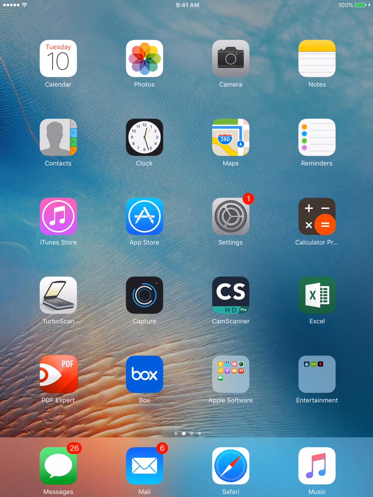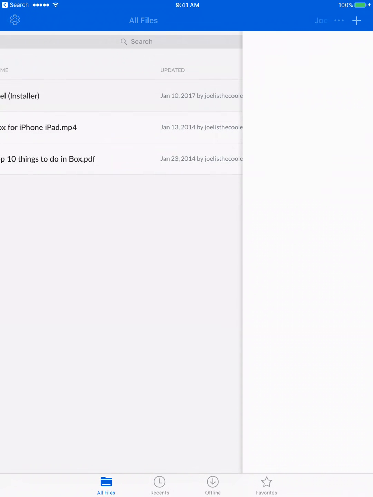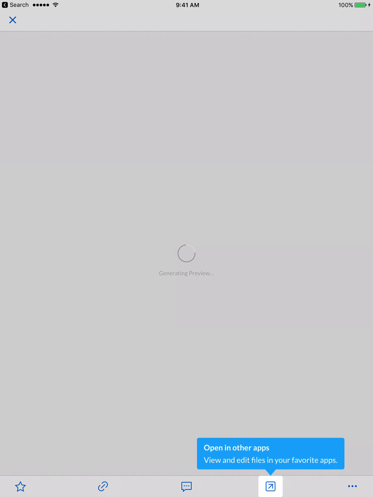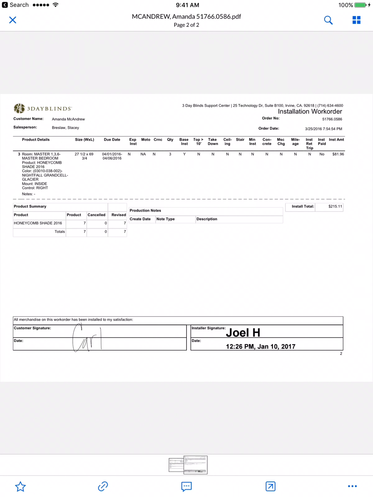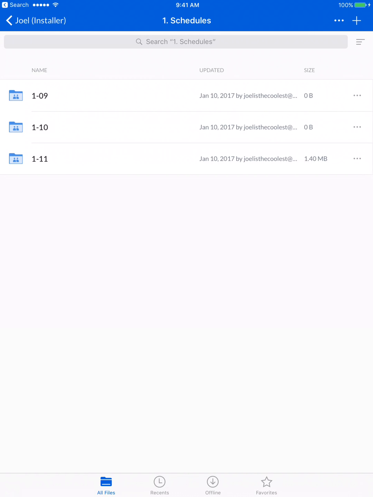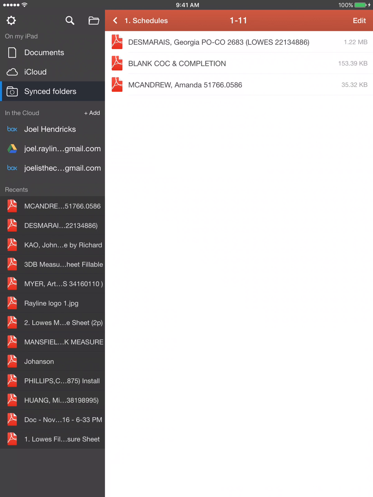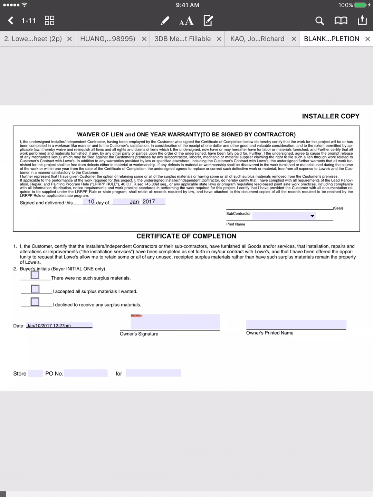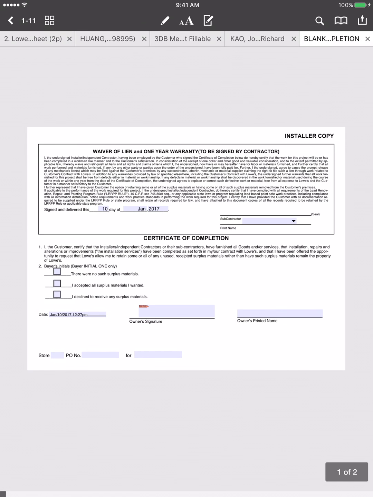Now let's go check in Box and see how McAndrew looks, just to make sure. Go in here, 111, and pull it up. Get to that last page, there it is. So that's a good sign. We'll stay in here. Now let's go do this blank completion form, for instance. That already pulls the date and time automatically off of my device.